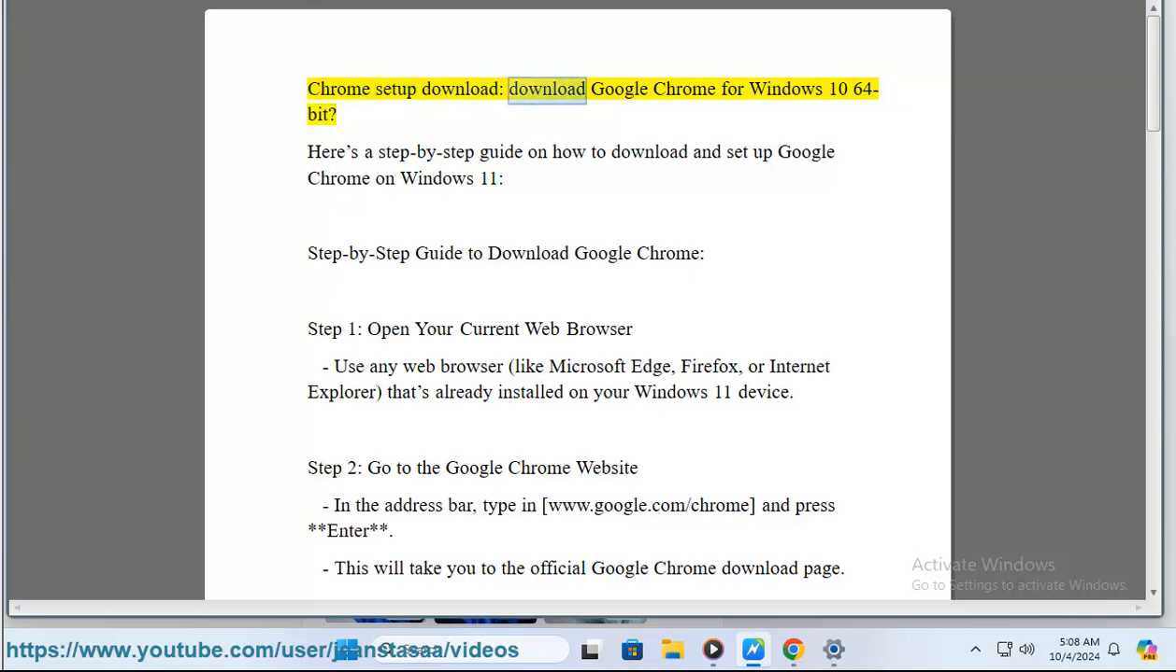Chrome setup download. Download Google Chrome for Windows 10 64-bit. Here's a step-by-step guide on how to download and set up Google Chrome on Windows 11. Step-by-step guide to download Google Chrome.